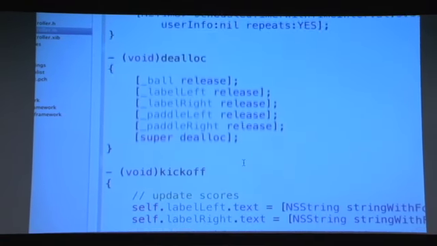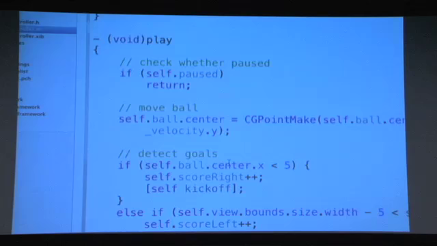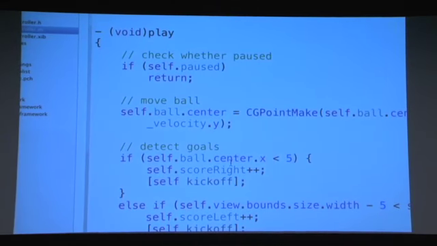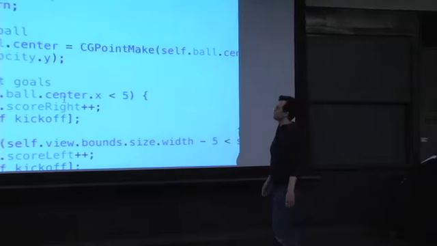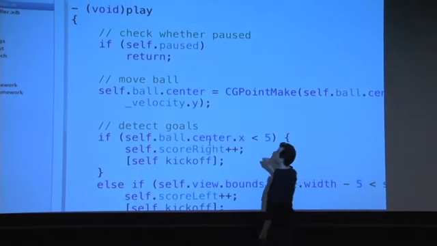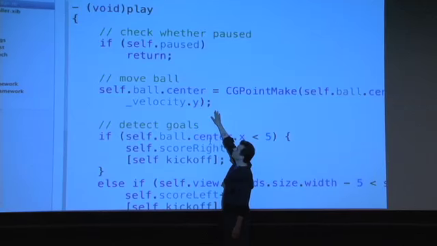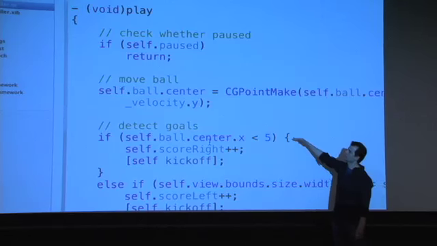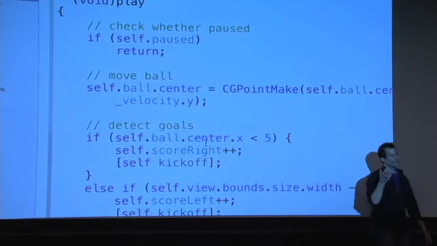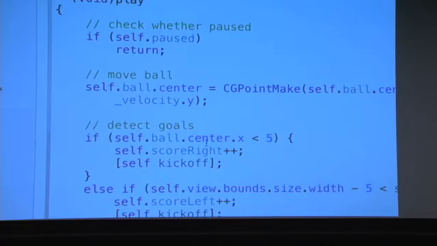So let me go scroll down now to my, let's say, play method. And now I just have a couple new lines. If self.paused, return. So in other words, if I've said I'm paused, don't do all this messiness of checking and moving things. Just leave it alone. This line is identical. I'm going to go ahead and move the ball by velocity.x factor and .y factor. And now I'm going to detect goals. So this is new code, but it's conceptually identical to bouncing off the wall.